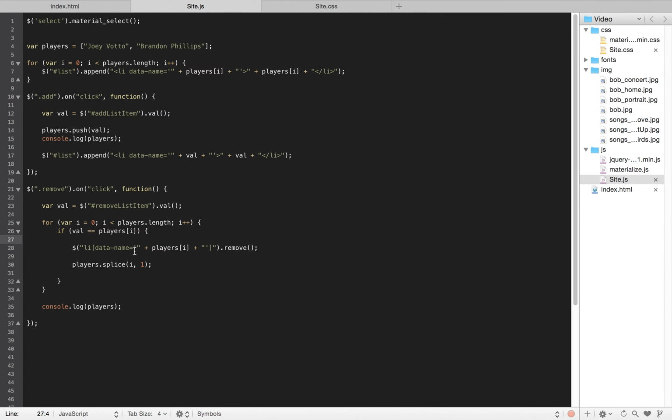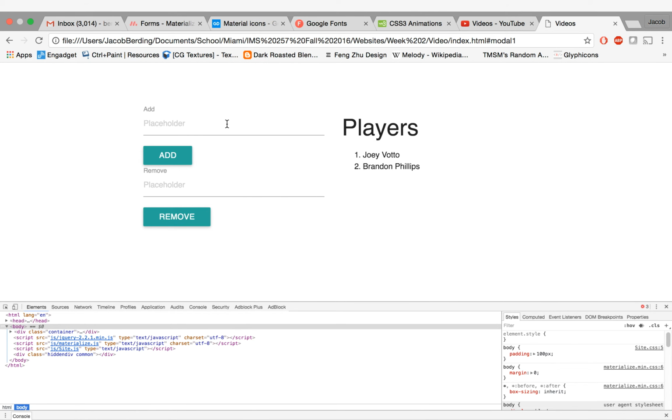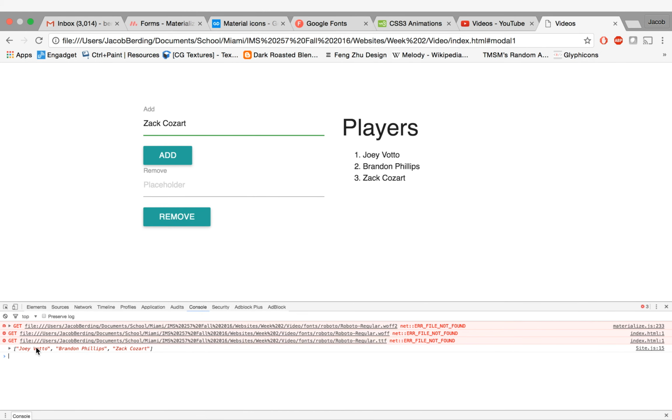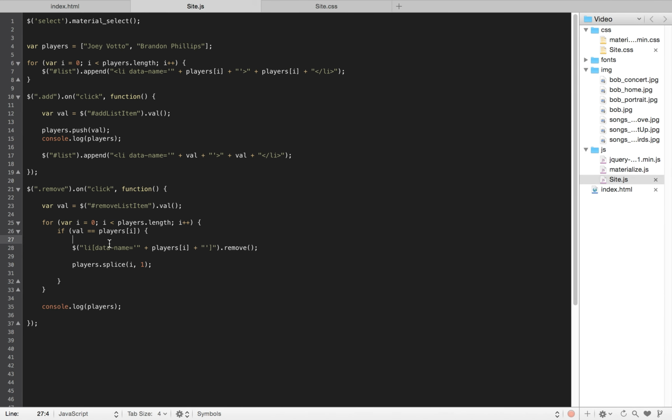So if we save that, we go over here, we refresh, then we'll add Zach Cozart, add, and then let's go ahead and look at our array. It's all good. And then let's remove Joey. And when I remove him, notice that my array changes and my HTML changes. Same thing that we did before, except it's written in a more efficient way, right?